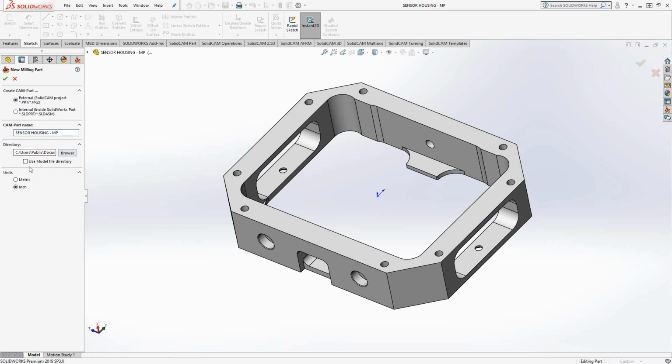Or additionally, because it is an external file, we could just check this box and actually get the SolidCAM file to be saved side by side with the original SolidWorks model. And if you have that box checked by default, it'll always just save it side by side with the original model. So again, depending on your file management requirements, you have that option there. And then also referring back to video 1, the units of measure used for this particular CAM part file are decided here, metric versus inch.